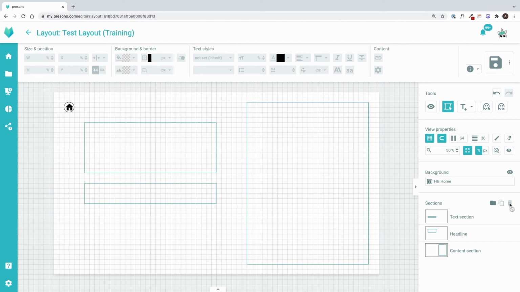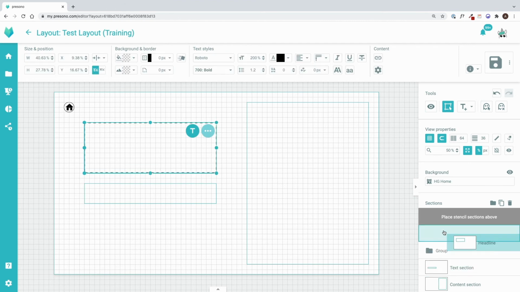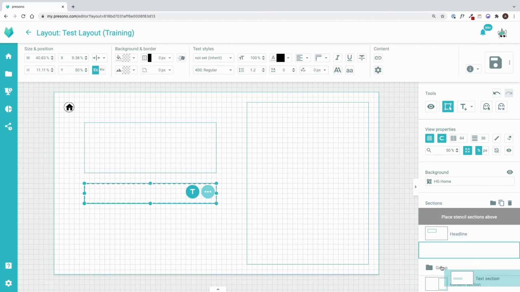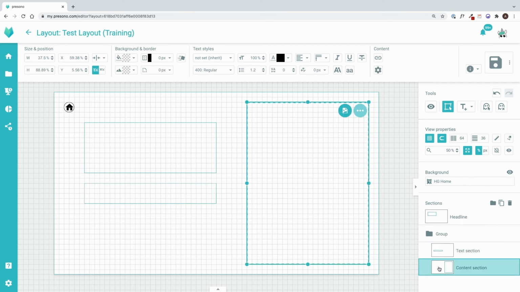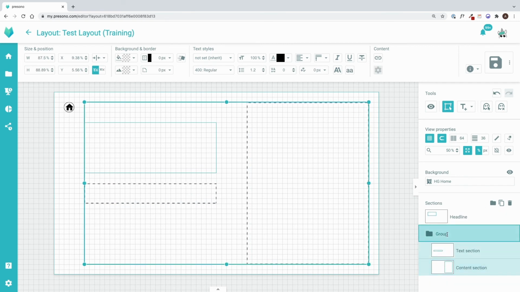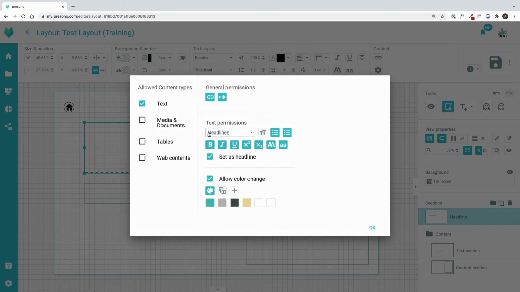To create a group, click on the folder icon and then drag the respective sections into the group. Groups can also be named. Groups can then be used to animate multiple sections together, for example. We will now check all the settings again by clicking on each individual area and opening the options.